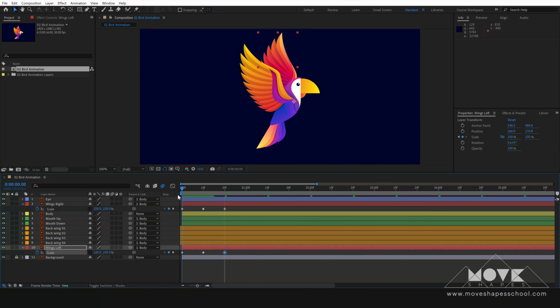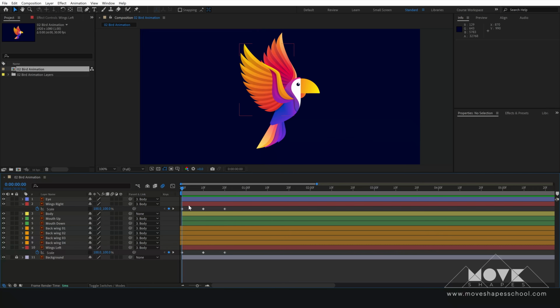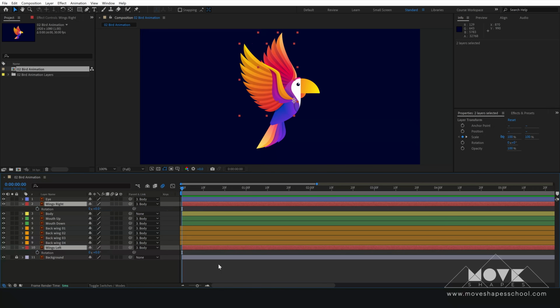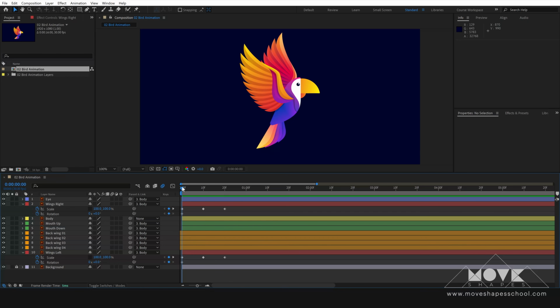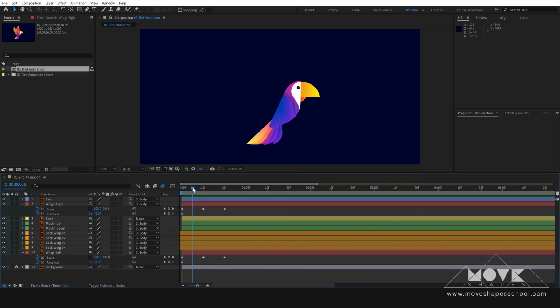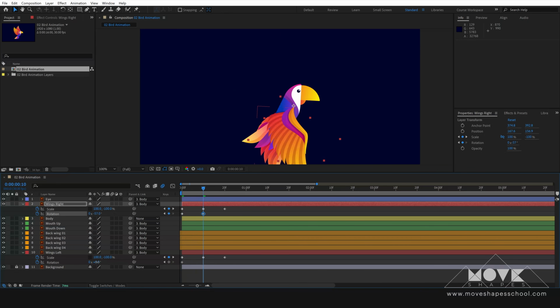Wings are moving but not perfectly. Let's fix that immediately. Select both layers and press R for the rotation. Let's create a keyframe for the rotation. Select both layers and press U to see all the keyframes. At the first keyframe, wings are okay. Go to the second keyframe and change the rotation value like this. Similarly, move the back wing to the same position.